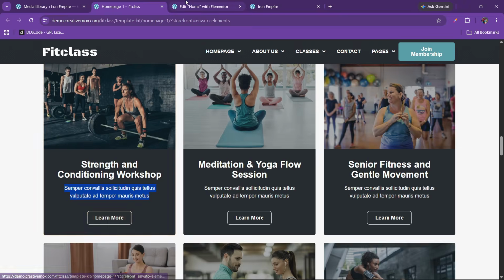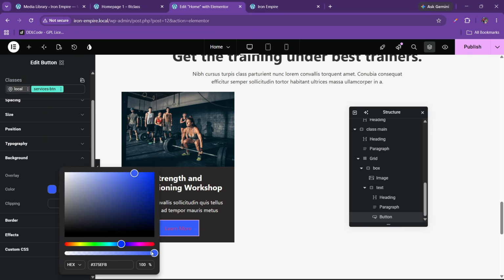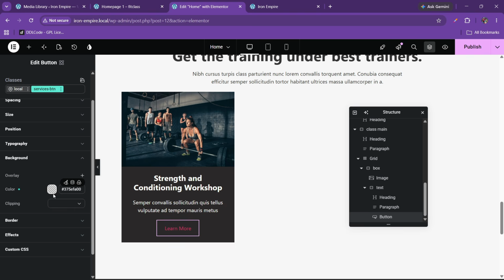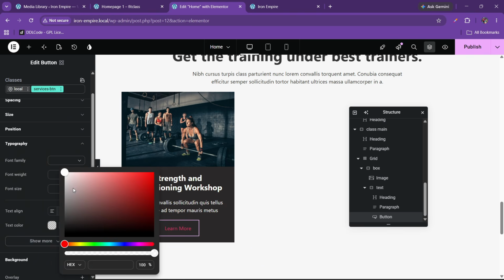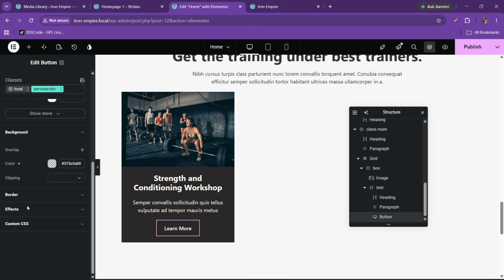Okay, and here you can see, so learn more, let's give a class to this like services BTN, right? And we can just go to the tab background, and here we can just make this like transparent. Okay, and we can go to the typography, and here also we can make this like white. Okay, and the font weight will be like 500. And what we can do, we can just go to this like border, and border width would be 1, and this would be white. Okay, border radius would be 5. Okay, let's put the 5.